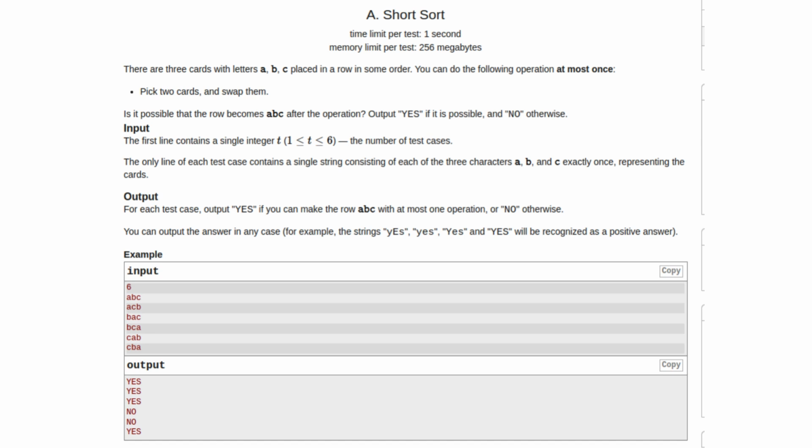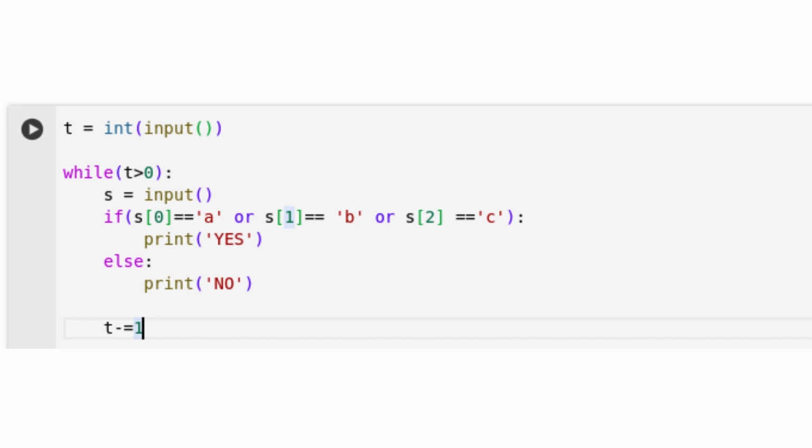Here's the Python code that solves the problem. First line, t equals int(input()) reads the number of test cases. Second, the while t greater than 0 loop starts, and for each test case, reads the string. We then check if any of the conditions are true, using if s[0] equals a, or s[1] equals b, or s[2] equals c. If one of the characters is placed correctly, we print yes. Otherwise, we print no. Finally, we decrement t to move to the next test case.